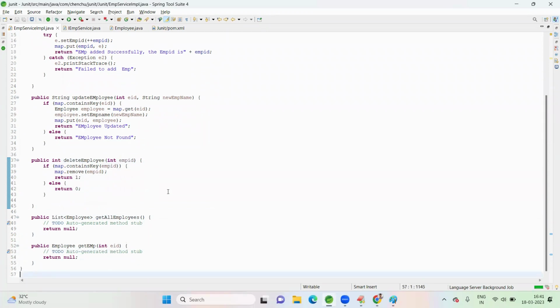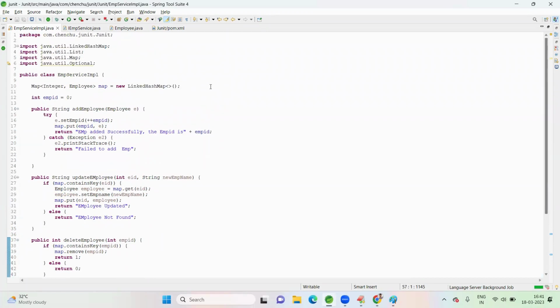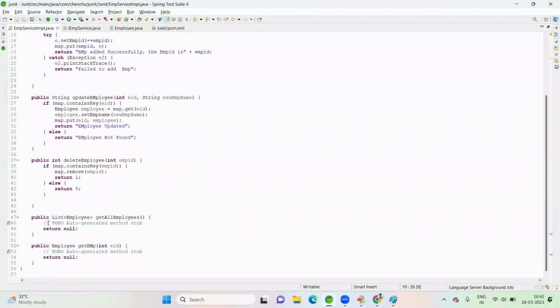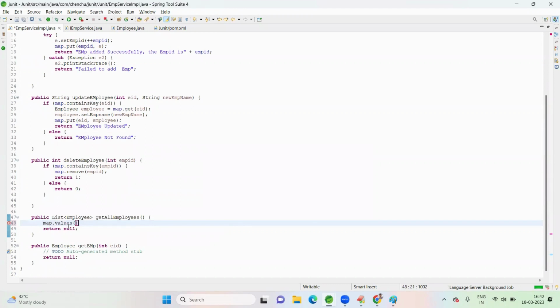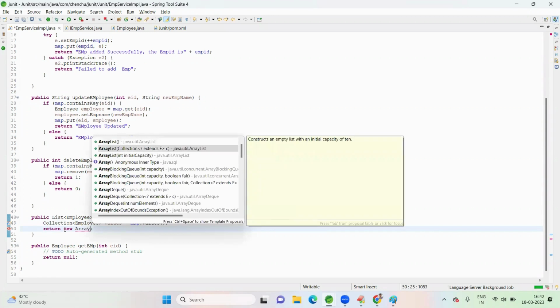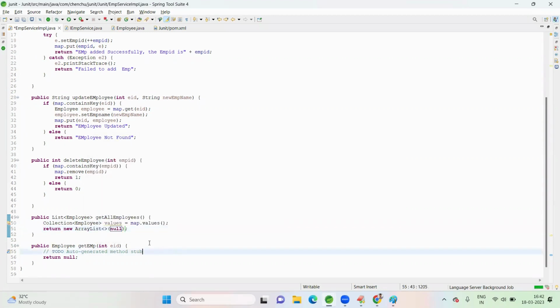Get all employees, what? From the map, how can we get all the employee data? See, the map key is an integer, value is an employee. How can we get all the values? In the map, there is one method, the values method. That values method returns a collection object. That collection we can store into a list.